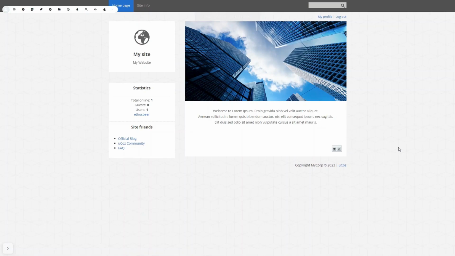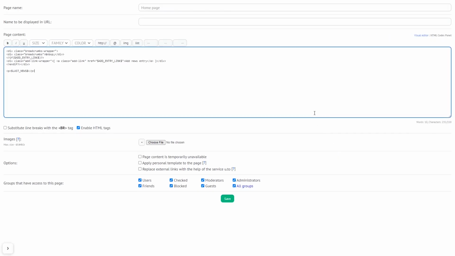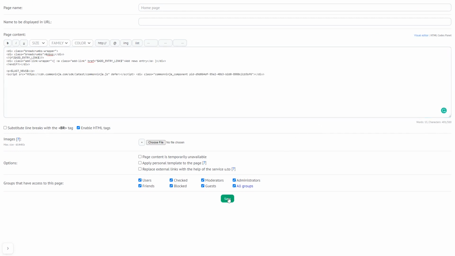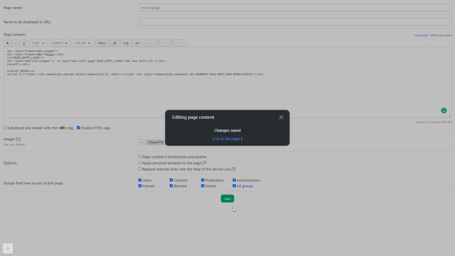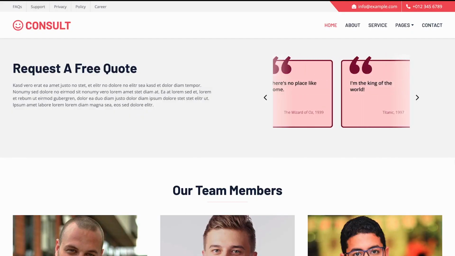Now let's head to the Ucoz editor. In the Ucoz editor, click Edit HTML code in a page you wish to add the widget. In the page editor, just add the widget code you copied before. Click on Save button, and that's it. Now, the quotes carousel will show on your website.